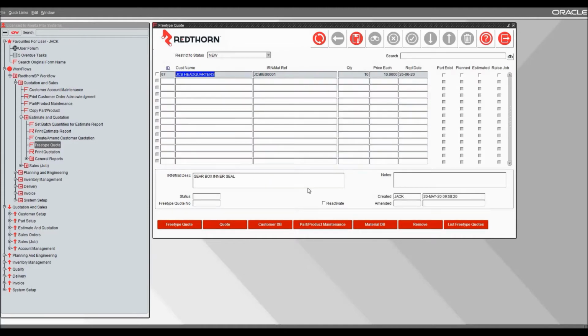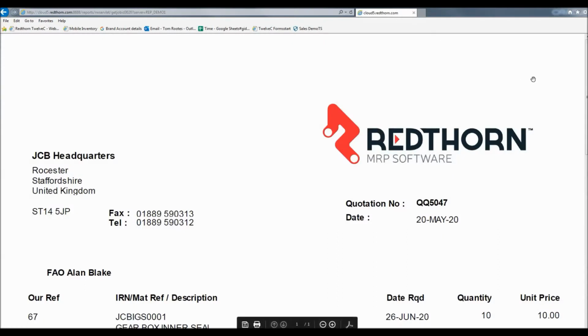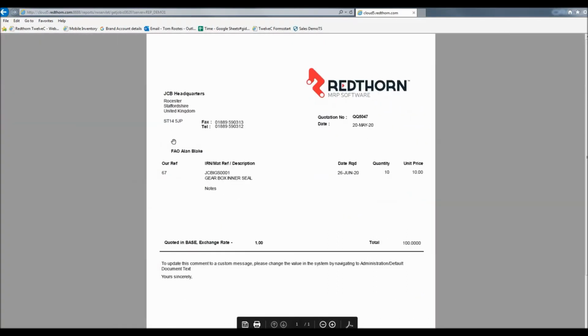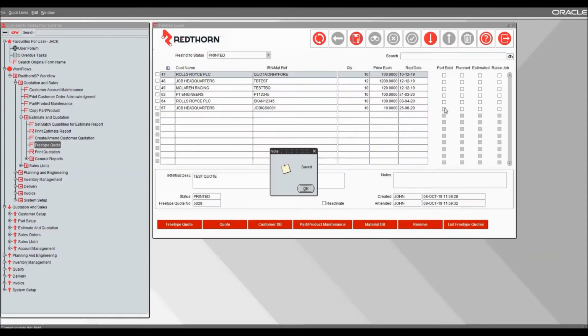So I've created that Freetype quote, very simple, and now I can print that Freetype quote. And here you can see I now have a quotation that I can issue to a customer, and it's got a QQ quotation reference, which indicates Freetype quote. As usual, things like the default document can be controlled in the admin area of the system. So that's the Freetype quote issued. Once it's been issued and printed, it goes in the print queue, and you can see a load of items in the print queue, and there's the one I've just raised. You can see as yet there is no part existing for this.